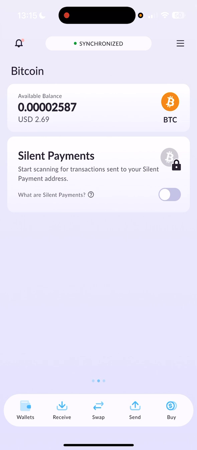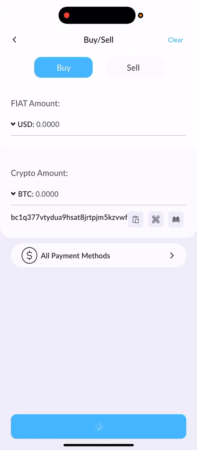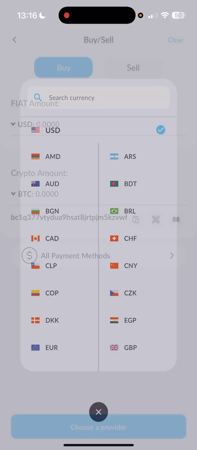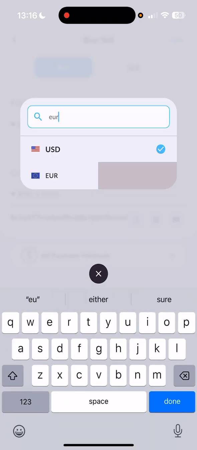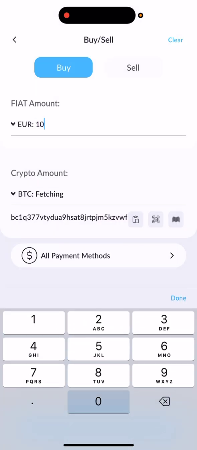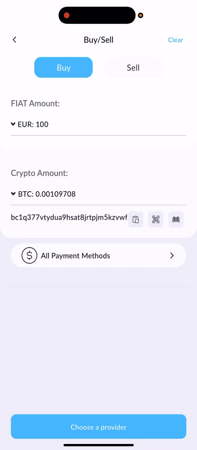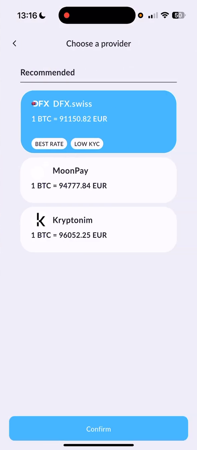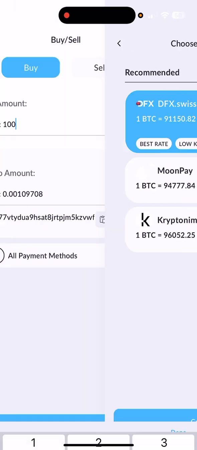Within the app, you can buy your Bitcoin if you don't have any already and it's your first time getting started. I'm going to type in euro here and say I want to buy 100 euros worth. Click choose a provider, and then you'll see the different providers that are available and the price they are putting the Bitcoin at. You can see DFX are the lowest or the best rate and have the lowest KYC rating, so you'd be silly not to choose them.